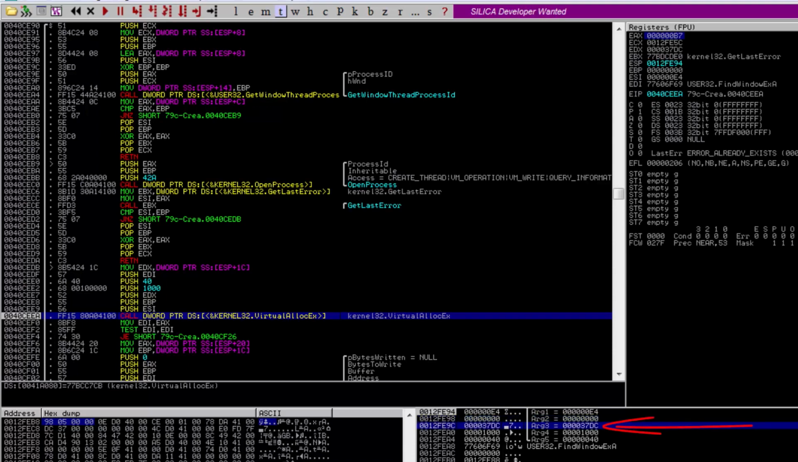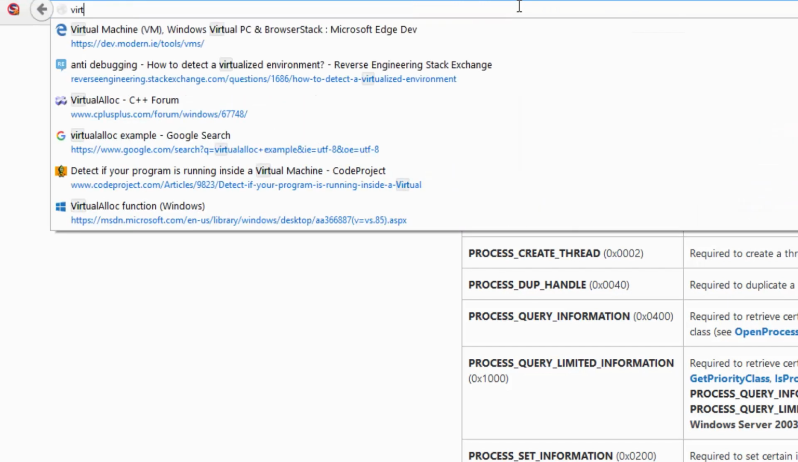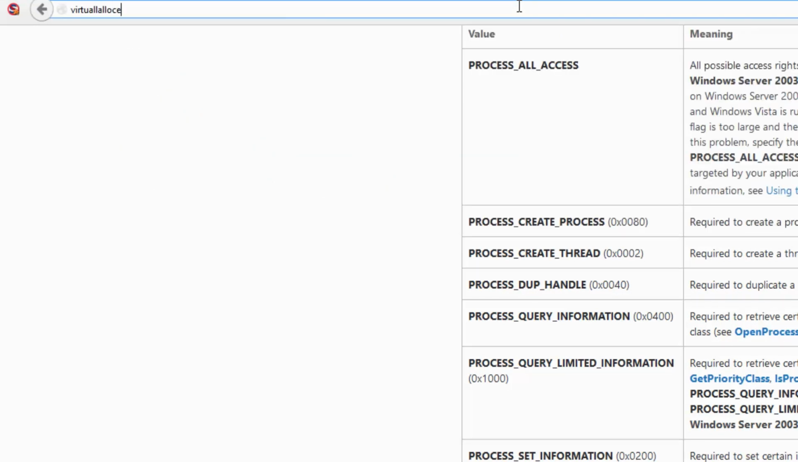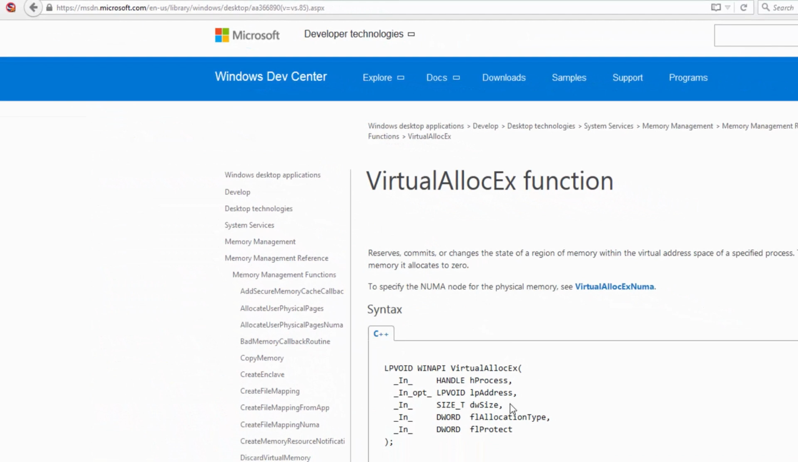Okay, the third one is the size to be allocated. No, sorry. The third one, what is the third one? I think it's the size. And the fourth one, I don't remember, guys. So let's quickly go to virtual alloc x. I don't remember if it is the size. I think it's the size. Let's see. Yeah, it's the size.